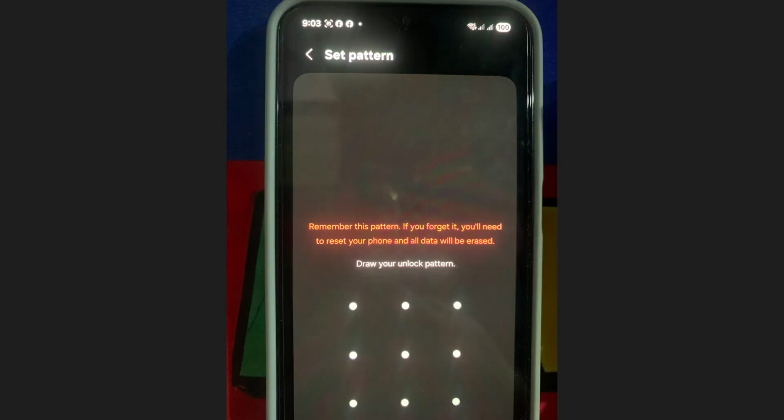Finally, tap OK or Done to save your new password. You'll see a confirmation that your settings have been updated. This makes sure your changes are saved and your phone is now protected with your new password.